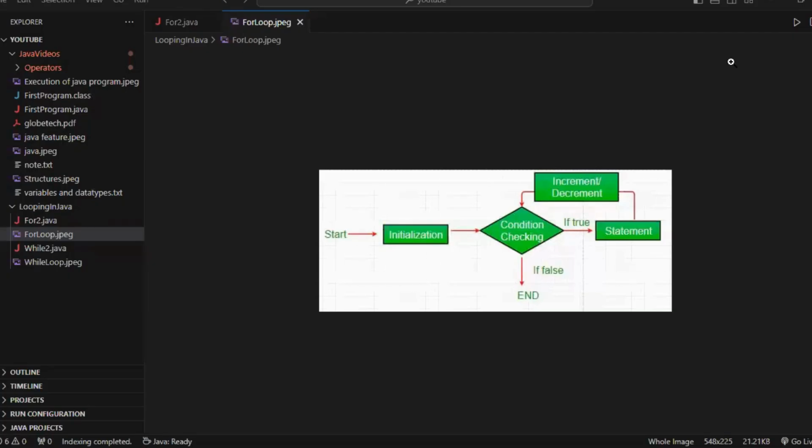And this is the flow chart of the for loop. The first one is the initialization condition. Here we initialize the variable in use. It marks the start of a for loop. An already declared variable can be used, or a variable can be declared for the loop only. Second one is testing the condition.